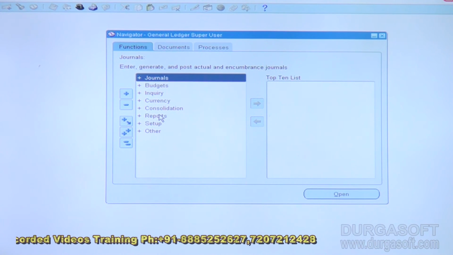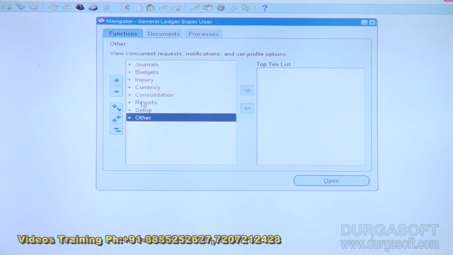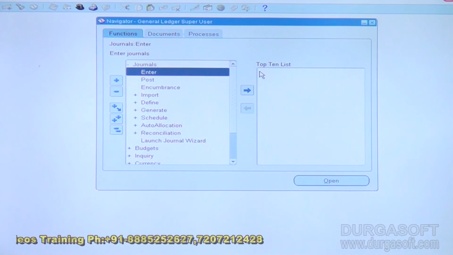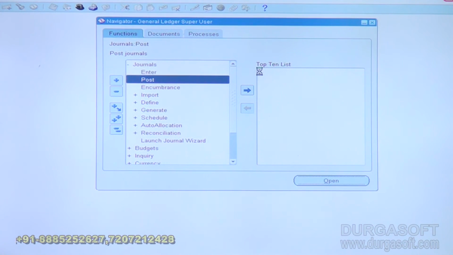Now this is called as what? Main menu. Main menu, and all these are called as submenus. Within a submenu you have functions, and using this function you are able to open the form. This is called as journal entry form. This is called as journal post form.